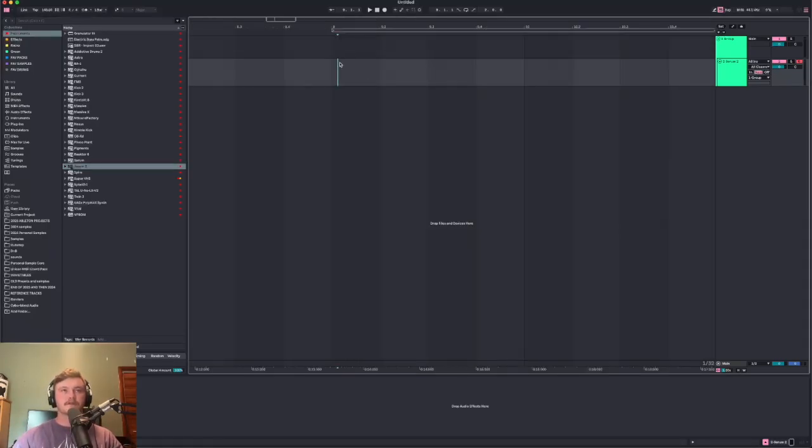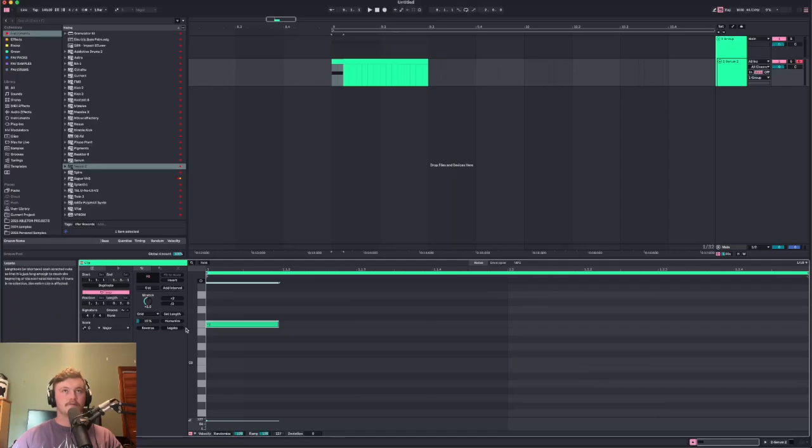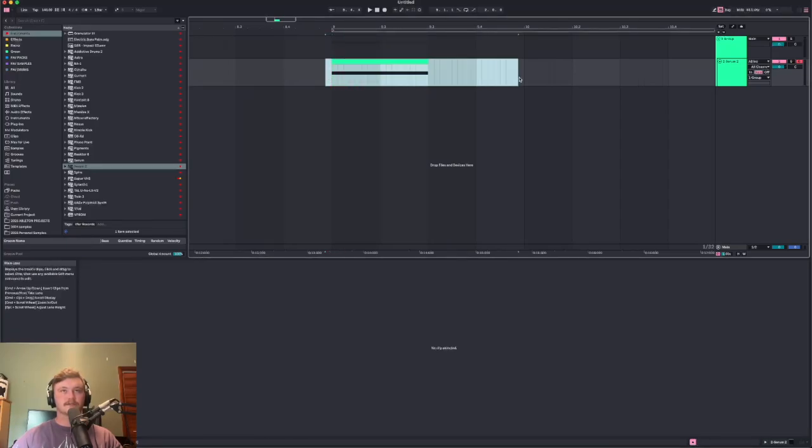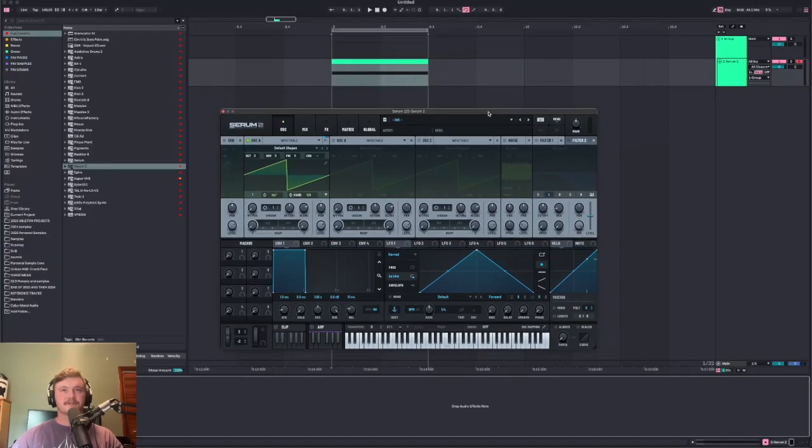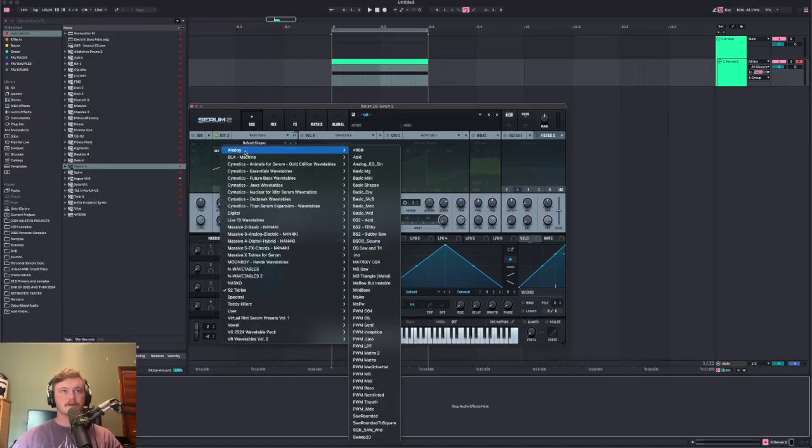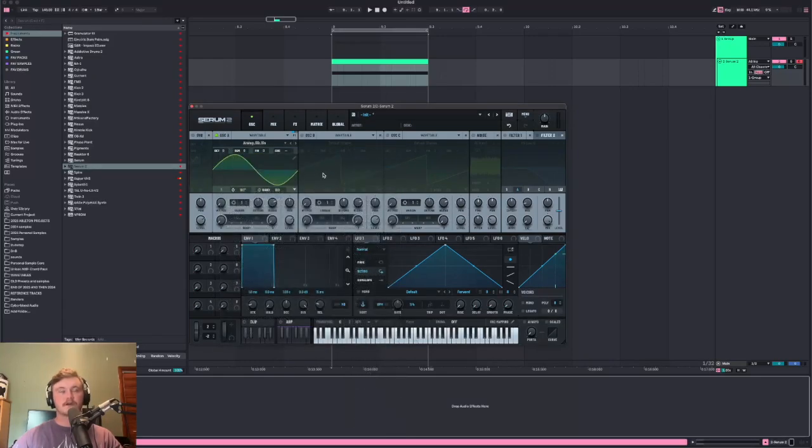So we'll start off here. We got an instance of Serum 2 loaded up. And we're going to start just by creating a new MIDI clip, and we're just going to extend it out. You don't really need to do it this long, and then inside of Serum 2 here, first thing we're going to do is we're going to pick a sine wave wavetable.